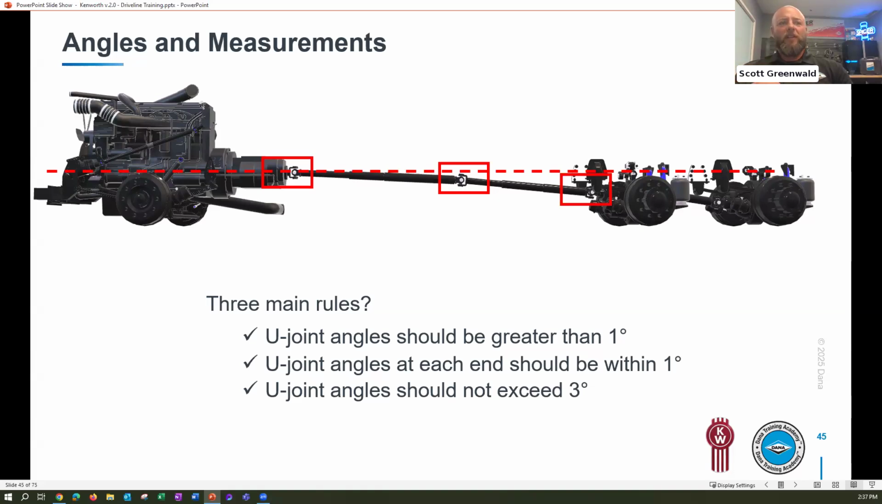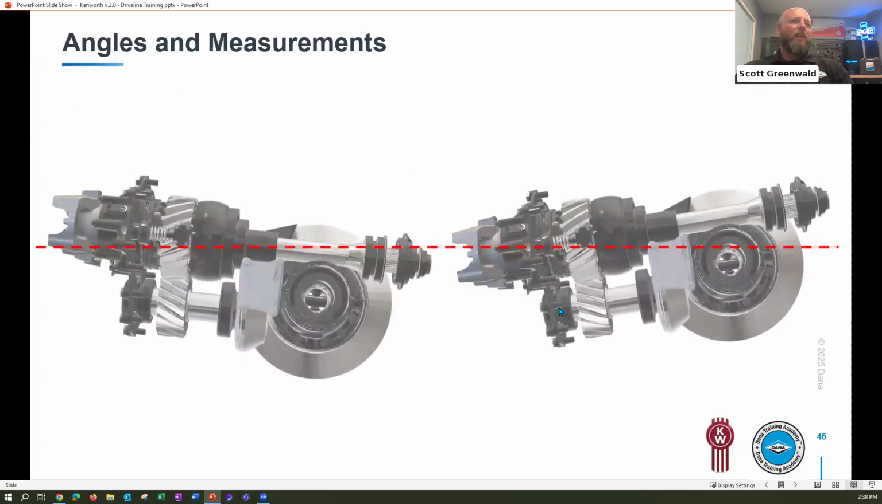We also want to make sure that the U-joint angles at each end are within 1 degree, and that angle should not exceed 3 degrees. So really, we're working within a pretty tight window to ensure the longest life of the U-joints. Once we start exceeding some of these numbers, that's where we'll start to see a bit of a degradation in the life of that U-joint.